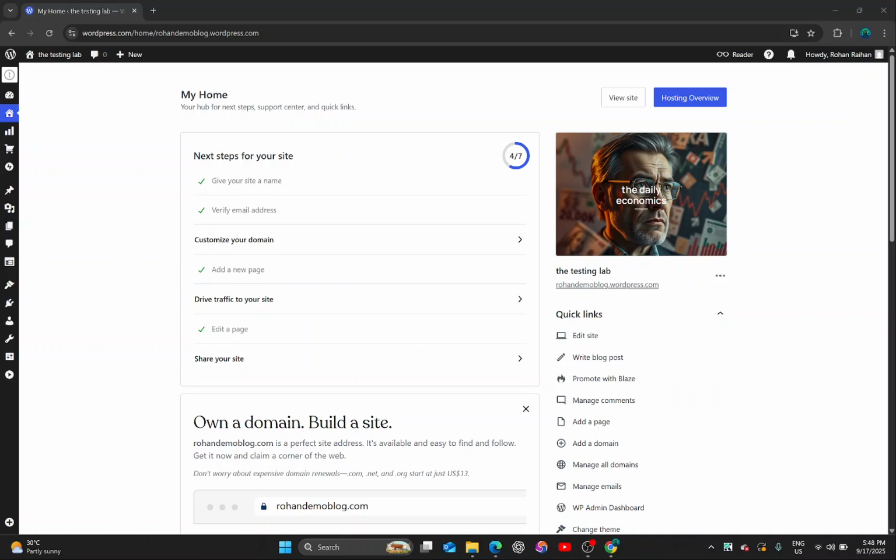In this video, I'm going to show you how to make any button transparent in WordPress. So firstly, you have to go to a browser and log into your WordPress account. This is the WordPress home page over here. Here on the right hand side, you can see the quick links option and below it is the edit site option. Simply click on the edit site option and it will take you directly to the editor's page of WordPress.